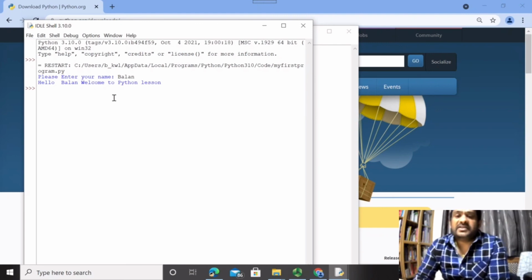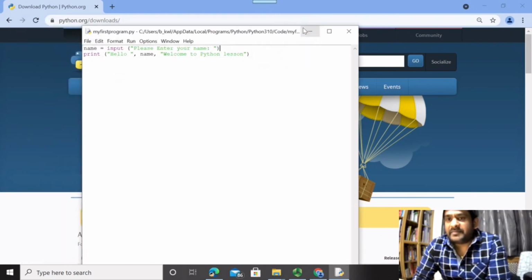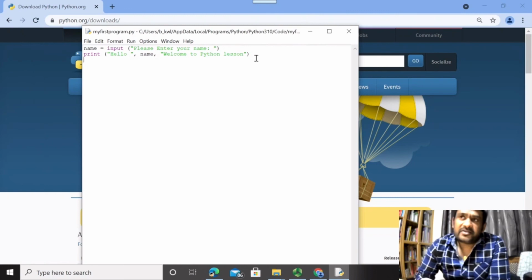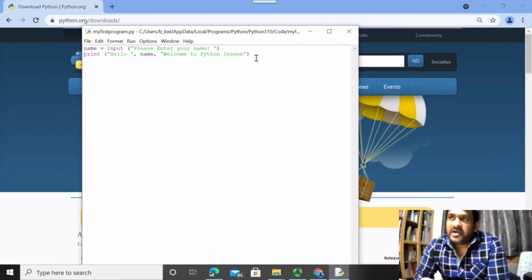So that is how to capture an input from the user and also output it. These are the basic lessons that we had. Today we have learned how to install Python and how to write some basic code, like displaying output and also getting an input and then displaying that to the user.